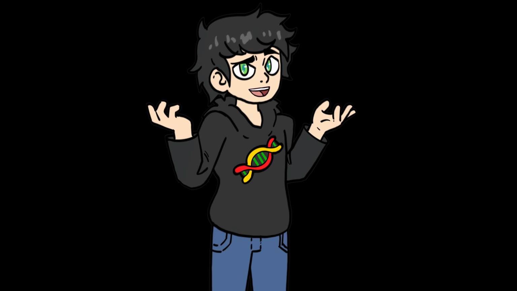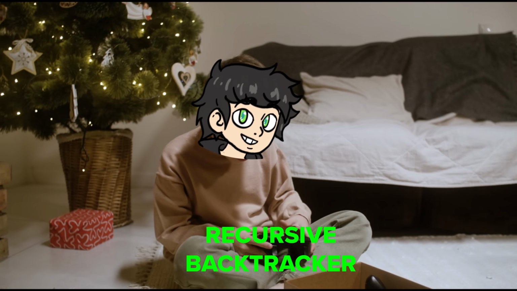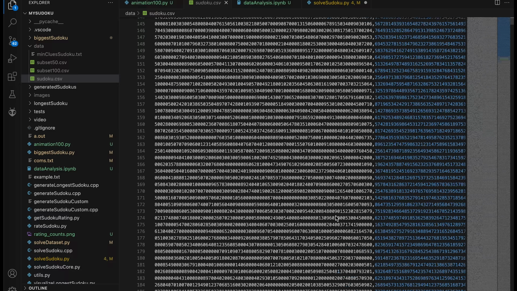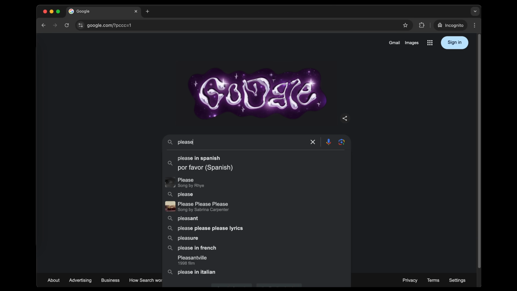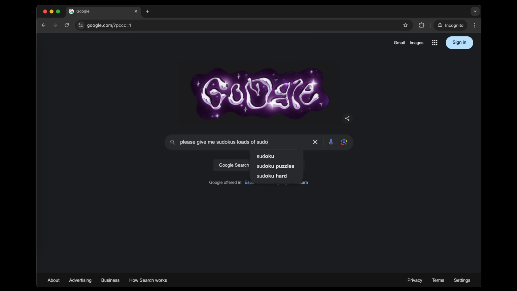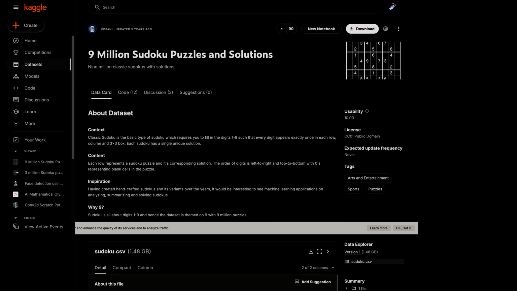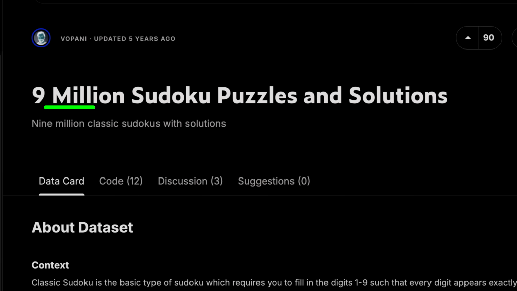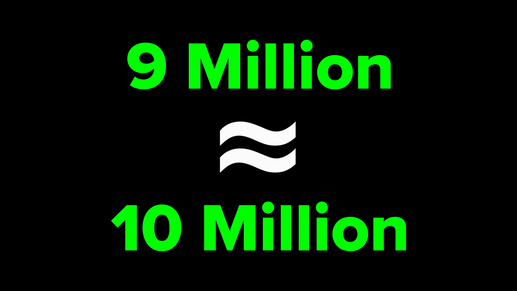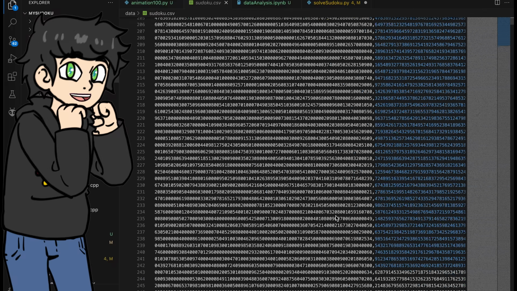Now I want to test out my shiny new Christmas toy against some Sudokus. And I want a lot of Sudokus. 10 million to be exact. So I went on the hunt for fresh new Sudokus, and turns out there's a ton of Sudokus out there on the internet. I found this Kaggle dataset with 9 million Sudokus. I did some calculations and voila, we have 10 million Sudokus.